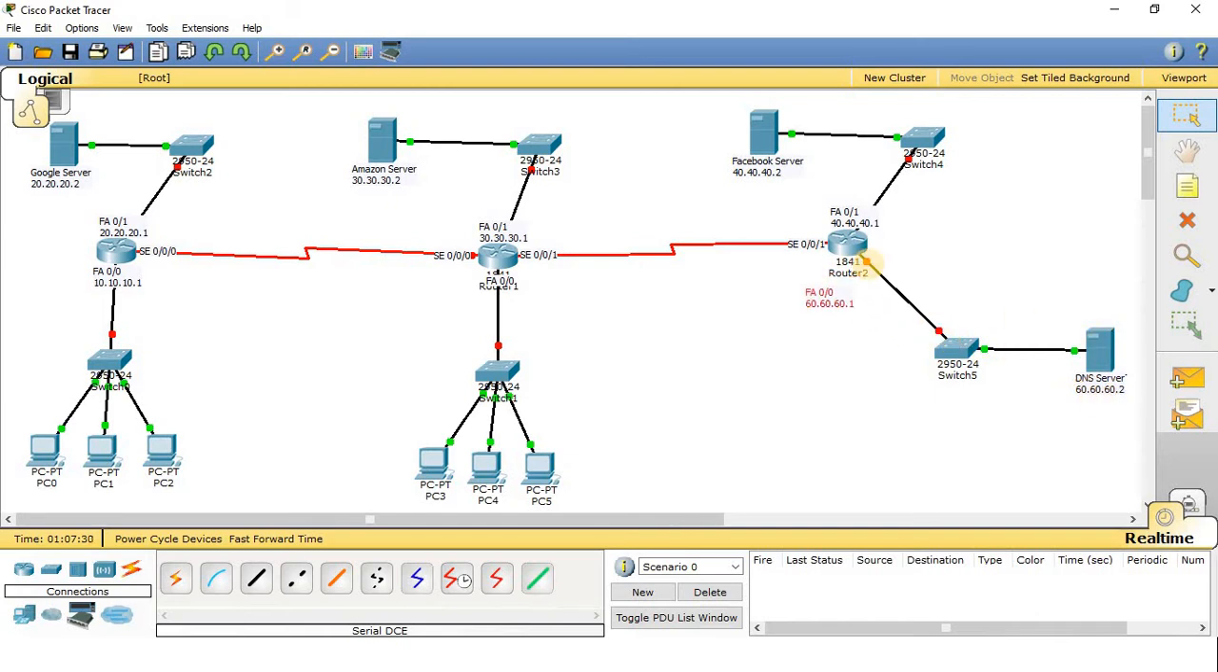So the connection is set up from this particular port. That is why the IP address of this router port, FastEthernet 0/0, and the DNS server IP address must have the same network address. So the network address for both the DNS server and this port will be 60.